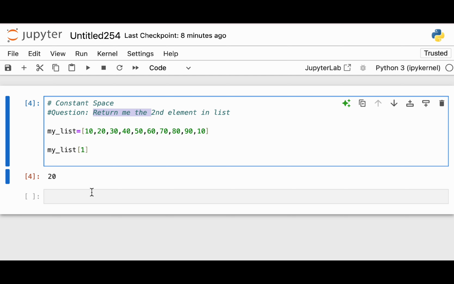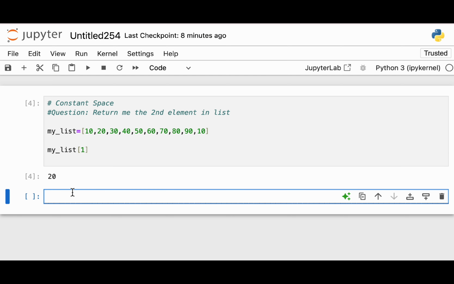Now let's try to solve one more question for this scenario. Let us say we have a dictionary. Let's say the dictionary has a key, for example name.